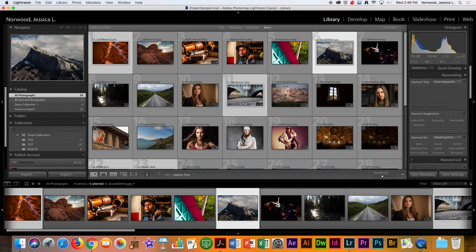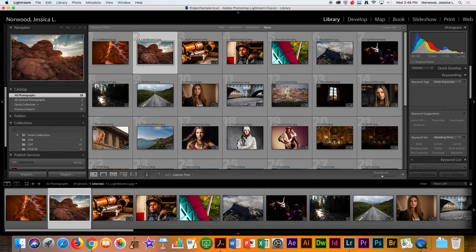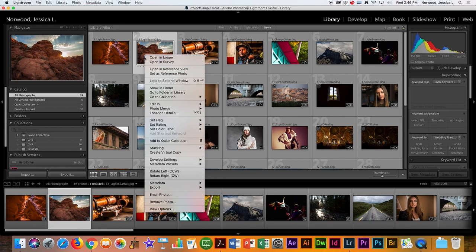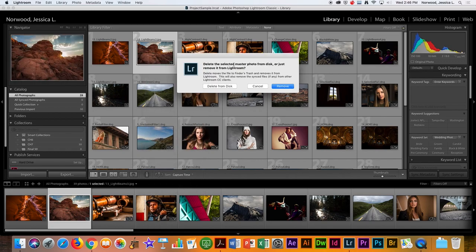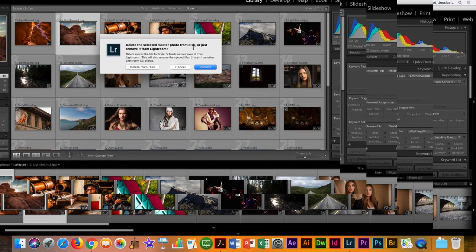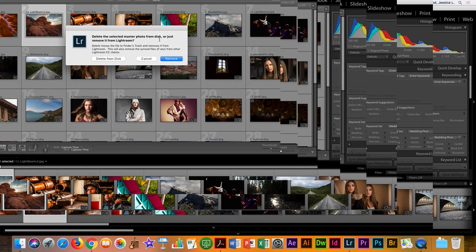And then when I delete it out of there, like if I get rid of this one, when you hit the delete key or you right click and choose Remove Photo, it will ask you if you want to remove it just from Lightroom or delete from the disk. So if you want it to go away completely from your hard drive, you're just trashing it and getting rid of it forever, you would hit delete from disk. Otherwise, remove will just take it out of Lightroom.